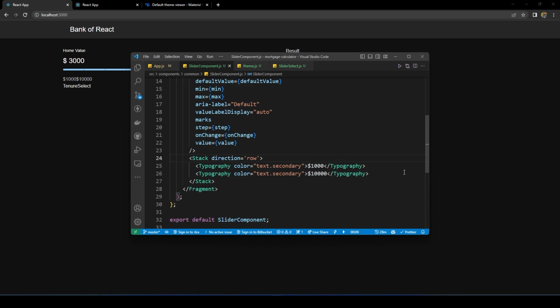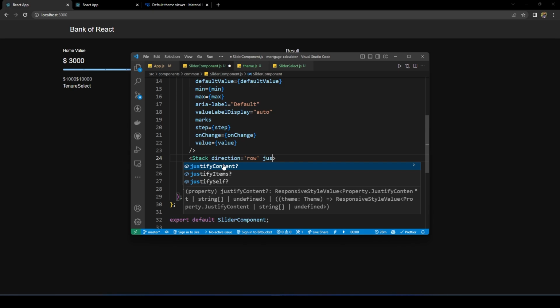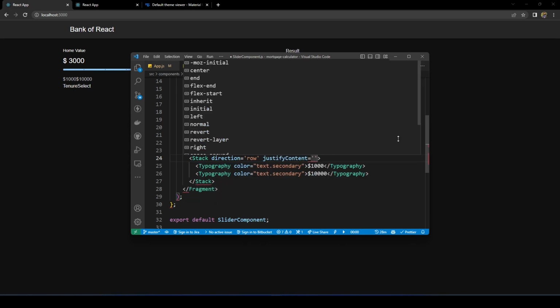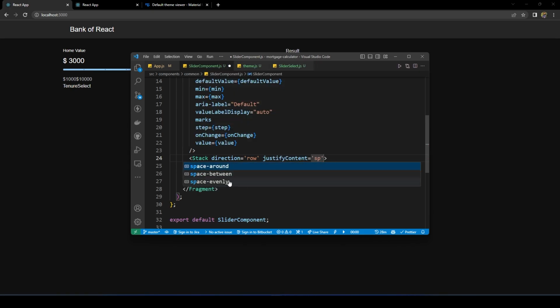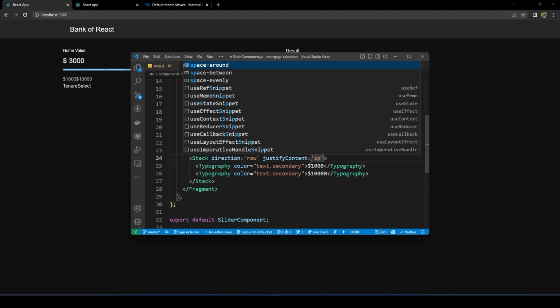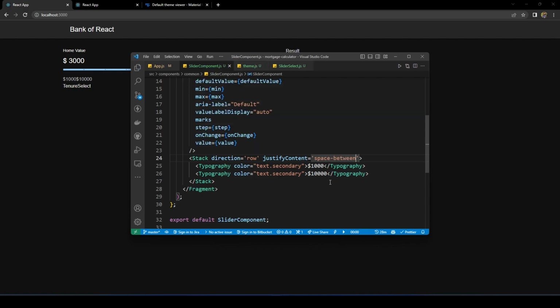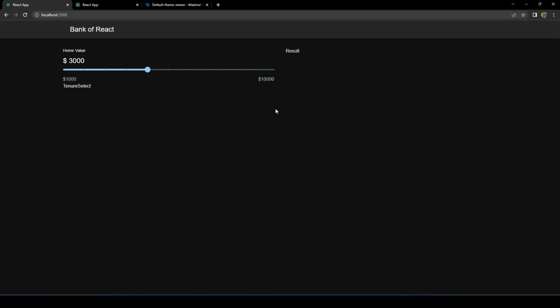Follow along with me, guys. We're going to write here the attribute justify. We got it already. You see, justifyContent, and here we're going to press Ctrl+Space. You can get to see the options. If you don't see the options, press Ctrl+Space again. Even if you don't see the options, just write it manually. Space between. Save it. Now let's look at the result. It will now look something like this.